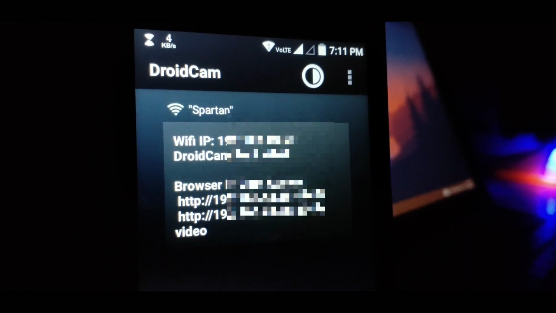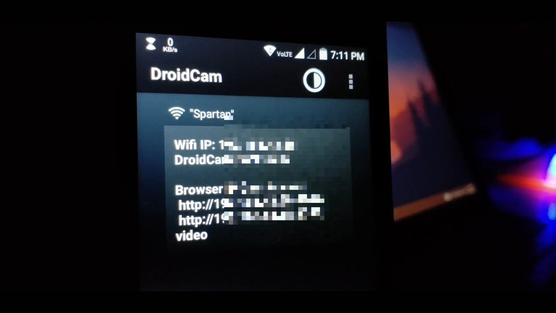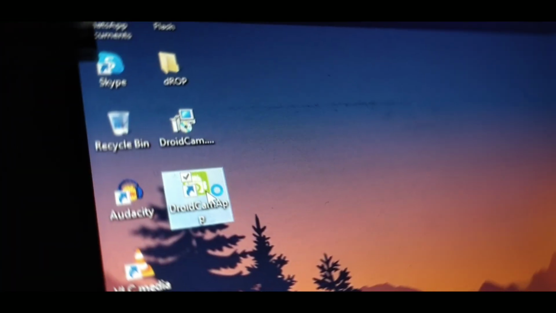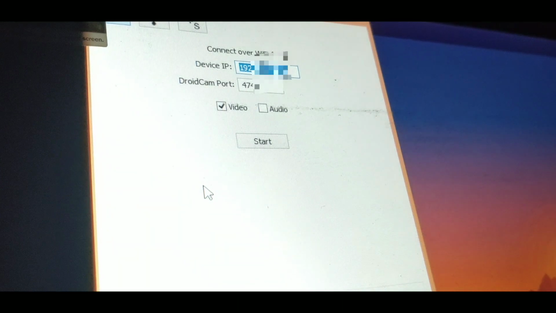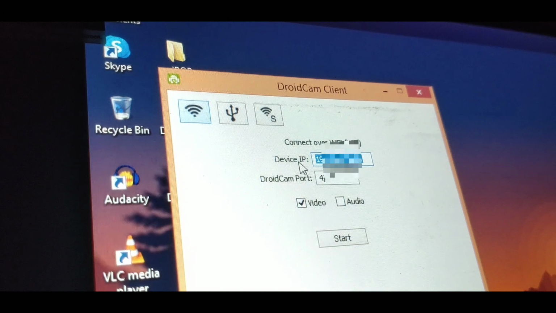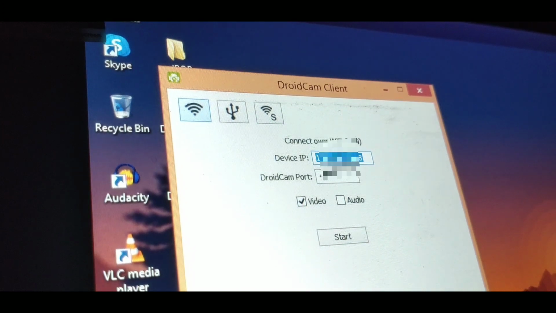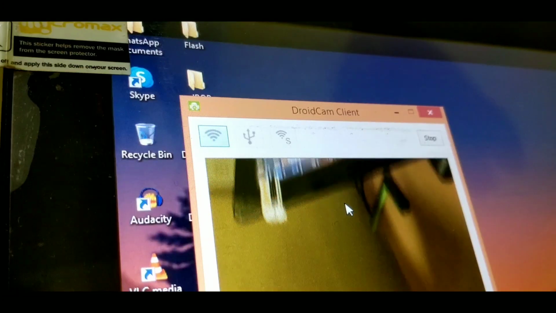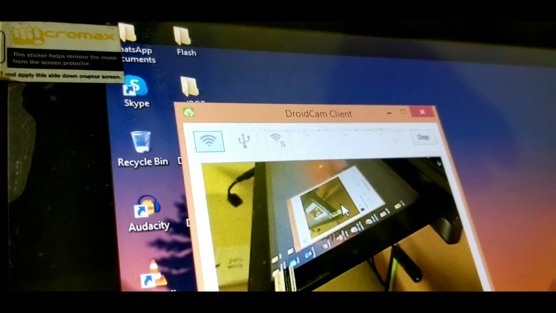Then you will be taken to the home screen of the app, where all the IP and port details are given. So now let's move on to the PC and open the Droidcam software. Then here, just put the Wi-Fi IP and port as shown on your Droidcam Android app. And finally, click on the start button. Now you can use your phone as a webcam.